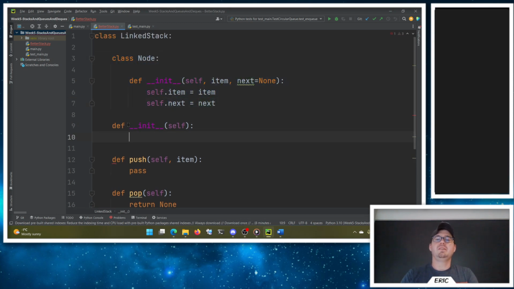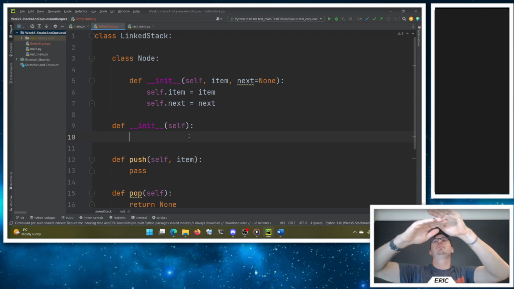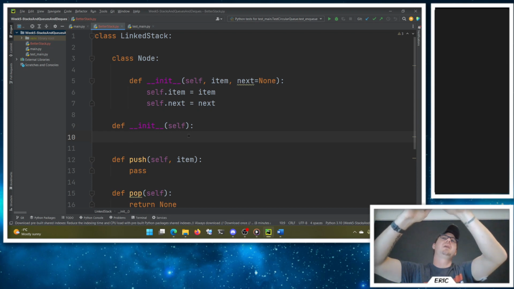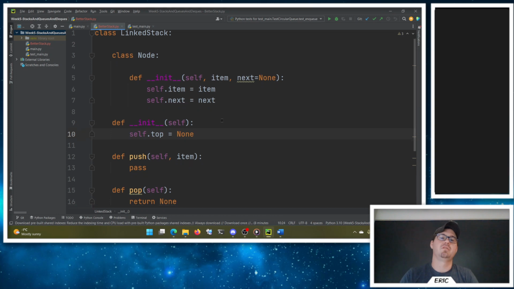So when we init, when we create our linked stack, what we need to start with is where is the top of my stack? The stack knows what's on top. And when you add something, you add it on top. When you pop, you take the top thing and we go back. So all we need to be doing is following this chain here. So right now, self.top is None. We don't have a top. There's nothing here. Eventually, we're going to start adding nodes.